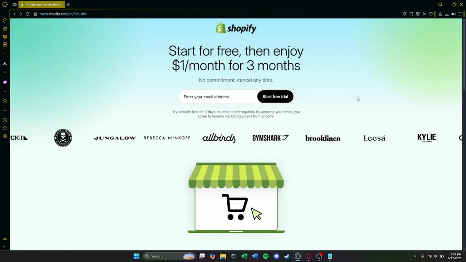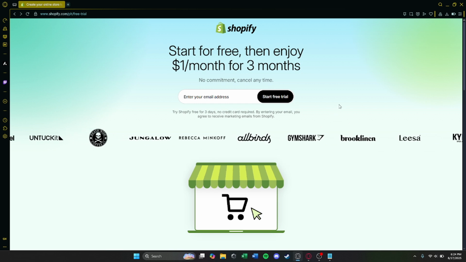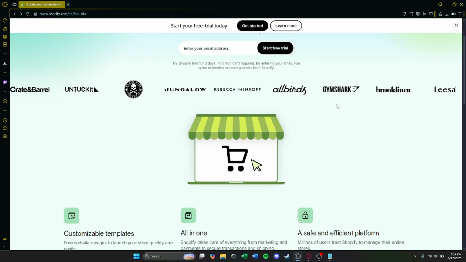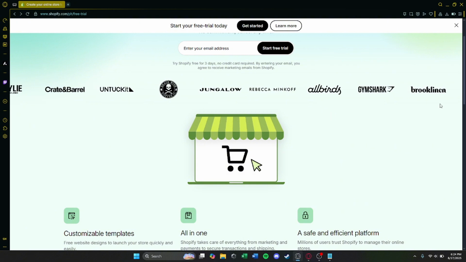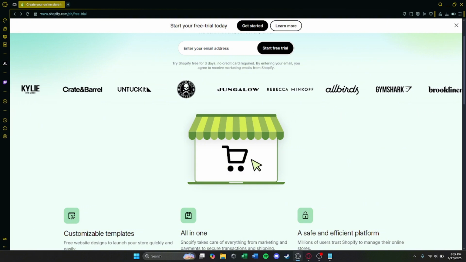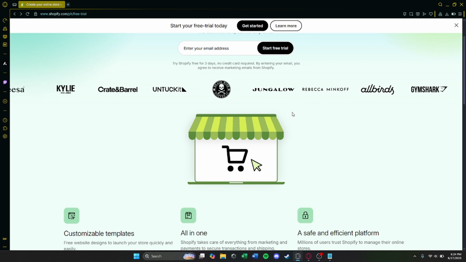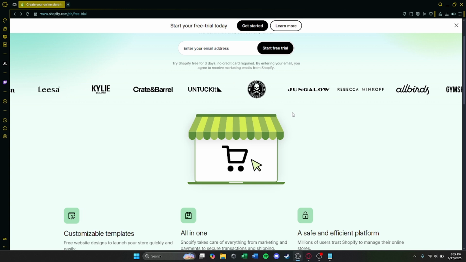Step 1. Log into your Shopify dashboard and go to Online Store and then Themes. Step 2. Click Edit Code on your current theme. Step 3. Add a new file under Assets and name it snake-game.js. Paste the JavaScript code for the snake game.